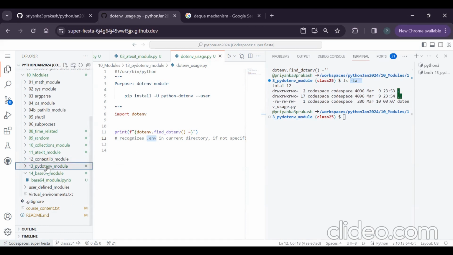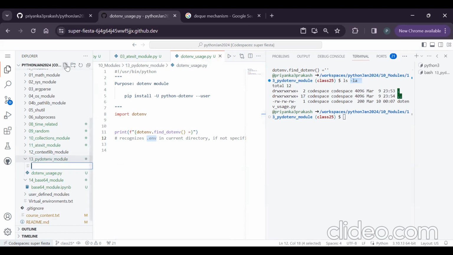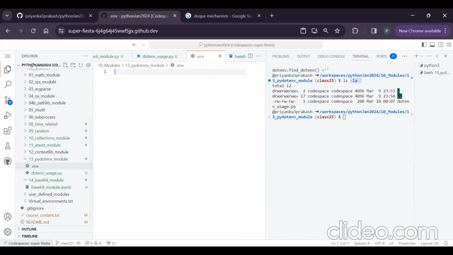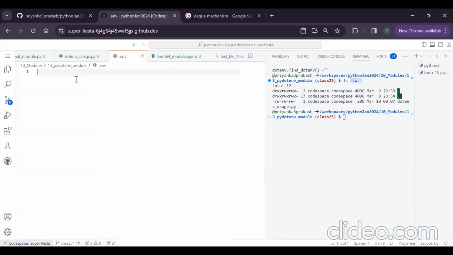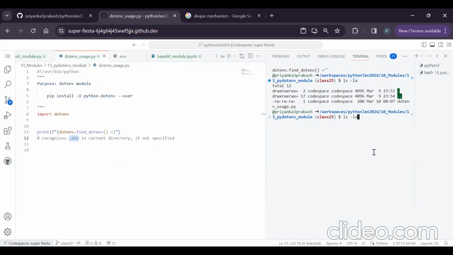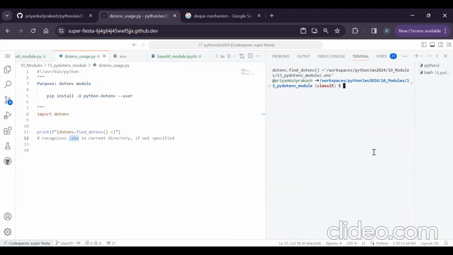Now, if I want to create something like a .env in the current directory, or one directory above or two directories above, we can create it. If I just create one and I didn't add anything, and if I say clear and run it again, did you see? It is saying that, hey, you have a .env file. So like that, it will find the environment variable file.